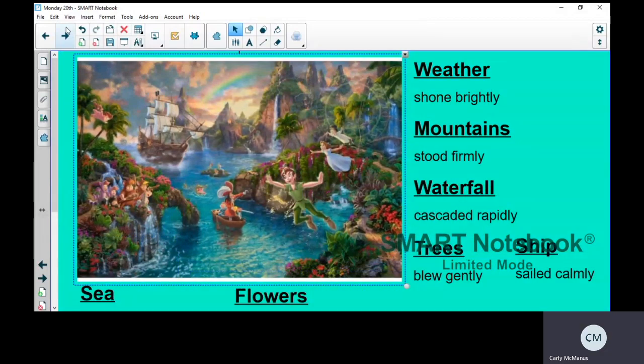So remember, adverbs describe the verb. So for the weather, I'm obviously thinking of the sun, and I'm saying it shone brightly. Remember that adverbs usually end in ly. So I've written shone brightly. I've put for the mountains, it stood firmly. The waterfall cascaded rapidly. So cascaded means it was just falling down. Trees blew gently. The ship sailed calmly.